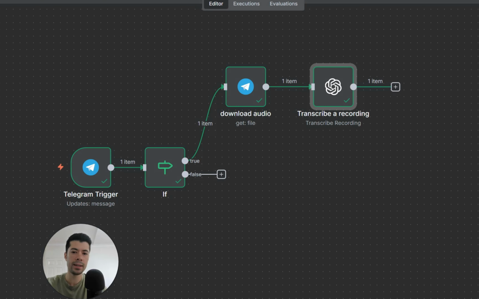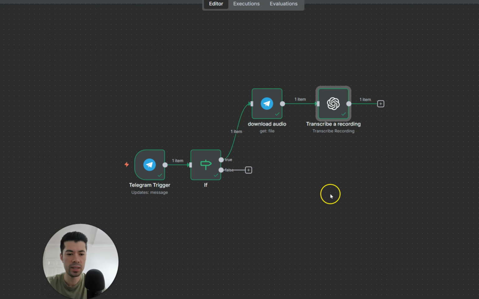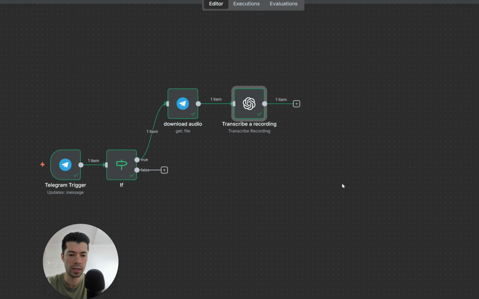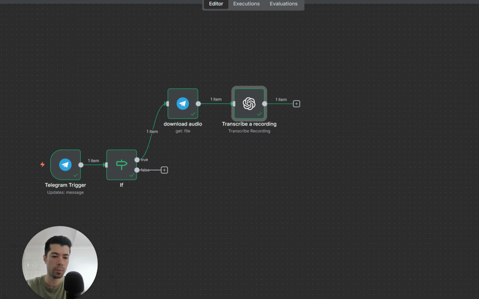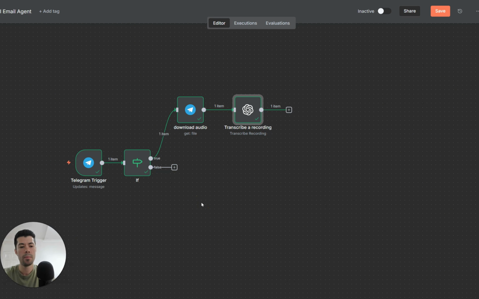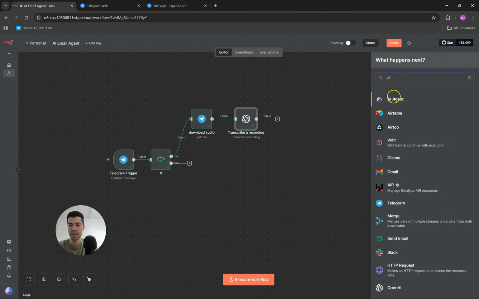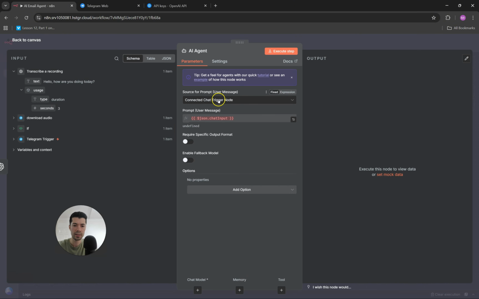So let's go back, and now we are going to add our AI agent. This is probably the most important node here, because it's going to be the node responsible for reasoning and finding our contact list, making sure that the email is sent as we want. Click on the plus sign, type in AI, select AI agent, and make sure that the input is defined below. In our case, the input is going to be the text coming from the transcribe a recording node.